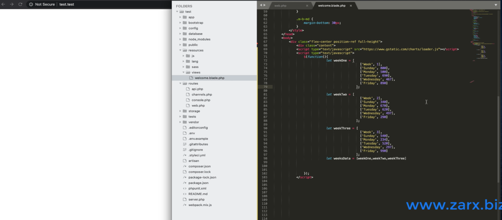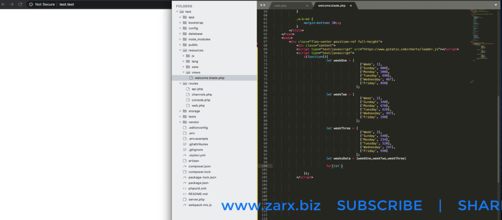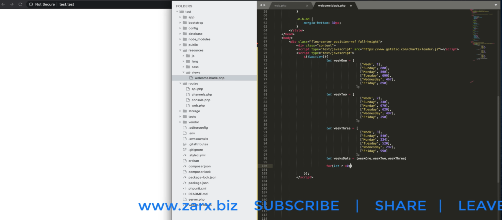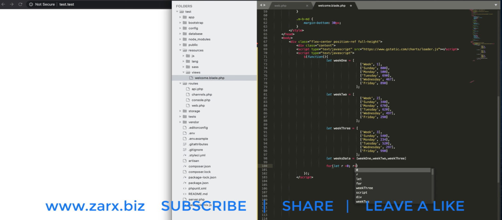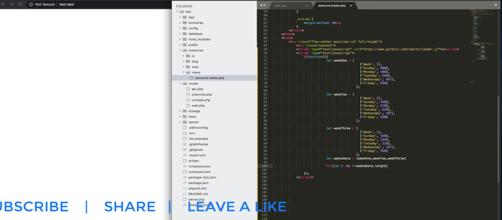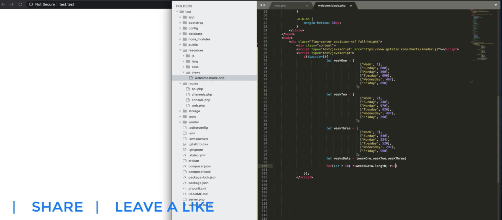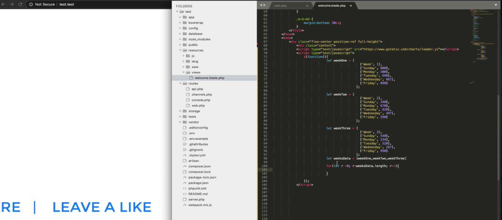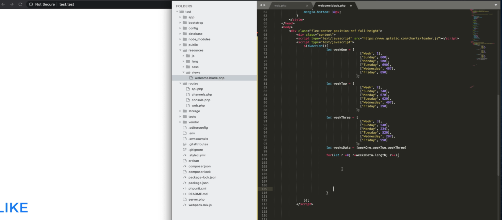Now what I'm going to do here is we need to loop through this array. So I'm going to say a for loop. So it's going to be let r is equal to 0, and r will be less than weeksData.length, and r will increase each time when the loop runs. So we will be looping through this data using this for loop. And to print the Google chart, we need to add our function in here.